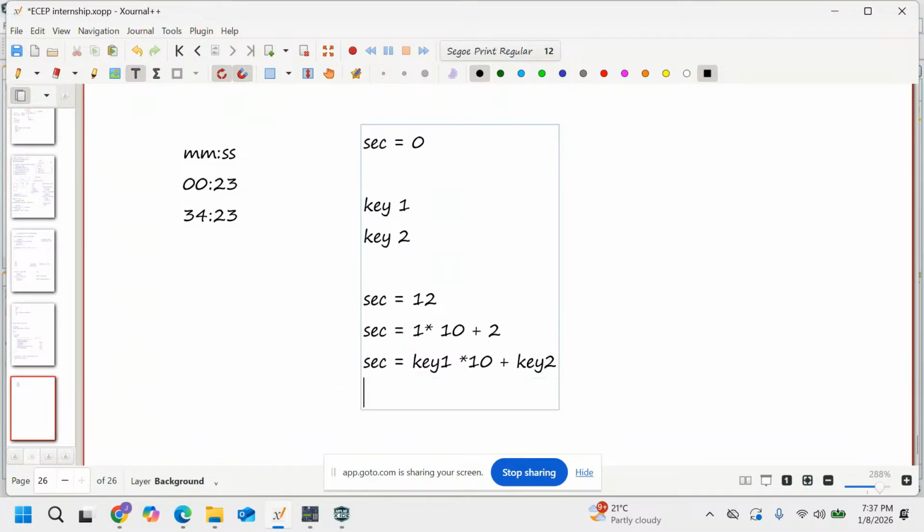Instead of taking two variables, seconds is equal to seconds multiplied by 10 plus key. So initially, what will happen when key is equal to 1?